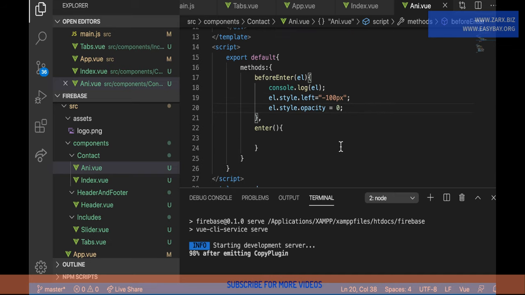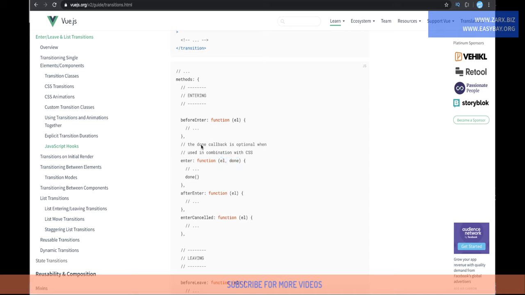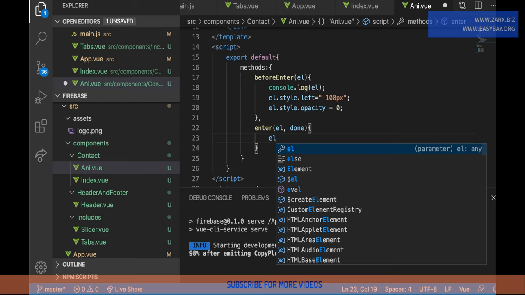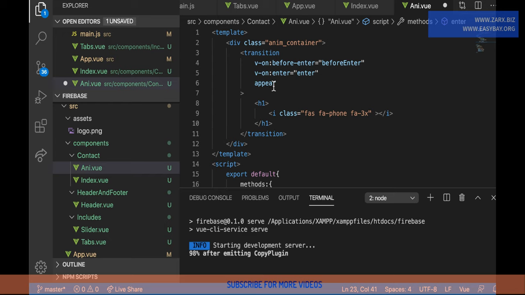Now what we need to do when we enter here, and we follow the documentation on enter, we have access to element and done. So I can use those. So I just go and put them in here. Now here, I want to set a delay. So I say element dot get attribute, and we are going to get the delay. We haven't set any delay so far, but we need to set that so that we can get access.